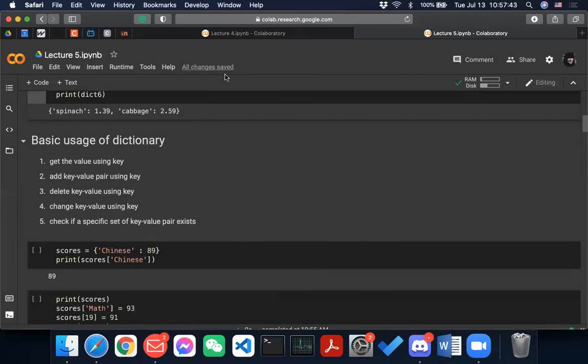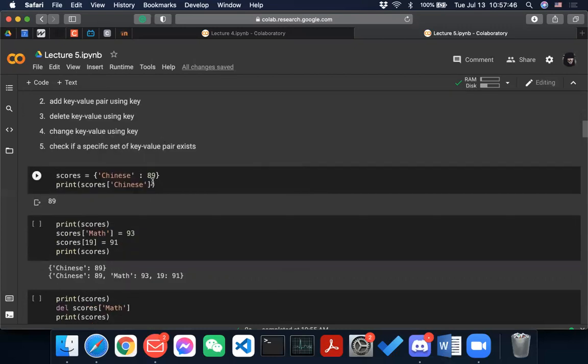Very good. So yeah, you can have scores. For example, in this case, Chinese has the value of 89, and then you just print scores, and then you provide the key here. So the notation of that is actually using square brackets. But in terms of indexing, you're passing in the key value, right? Notice here, this is not a number anymore. This is actually a string, and this is the key that you remembered, right?